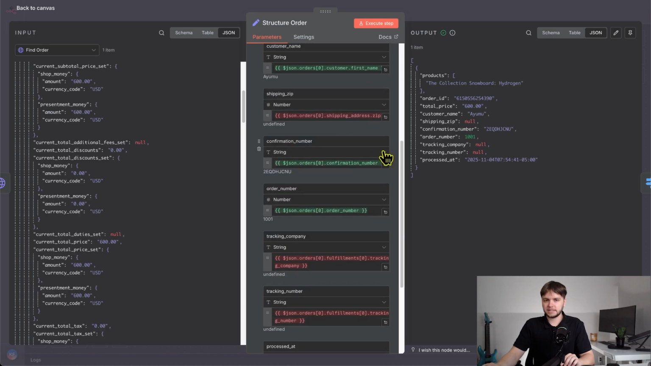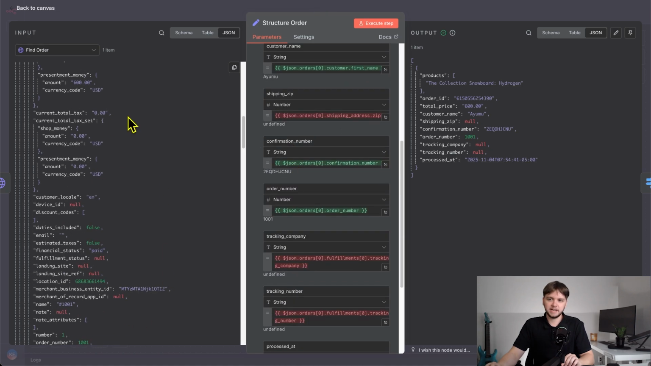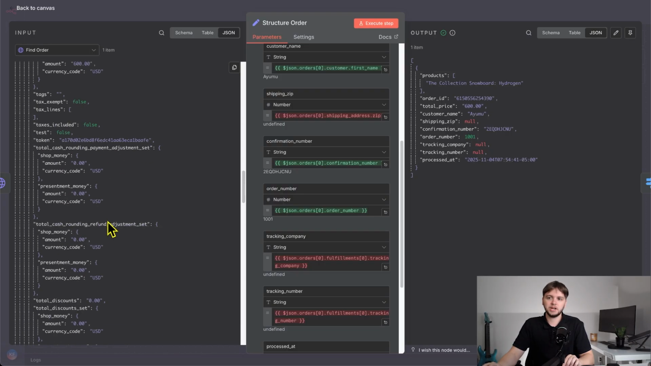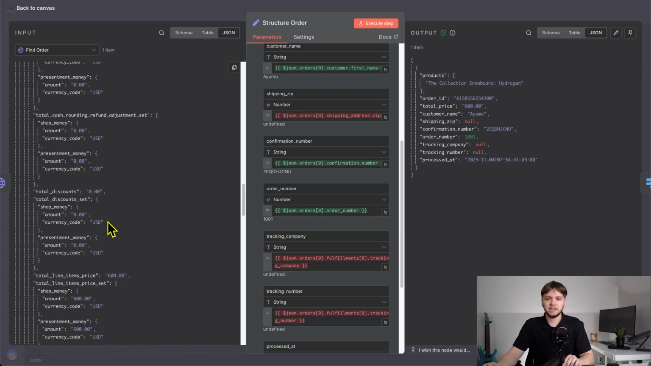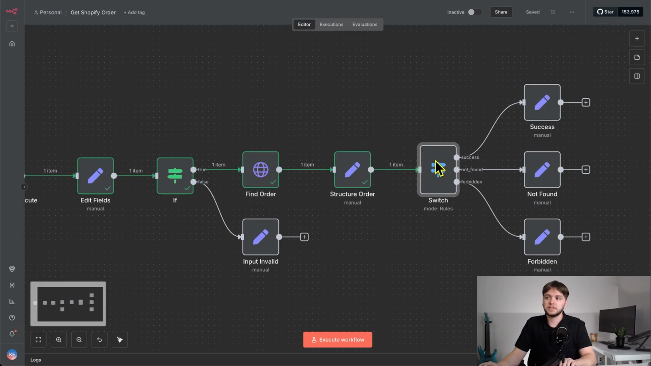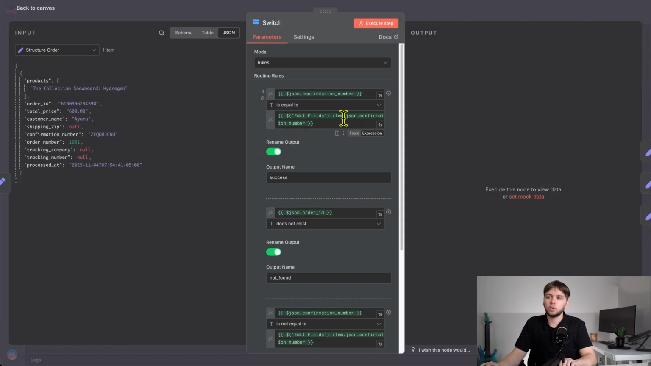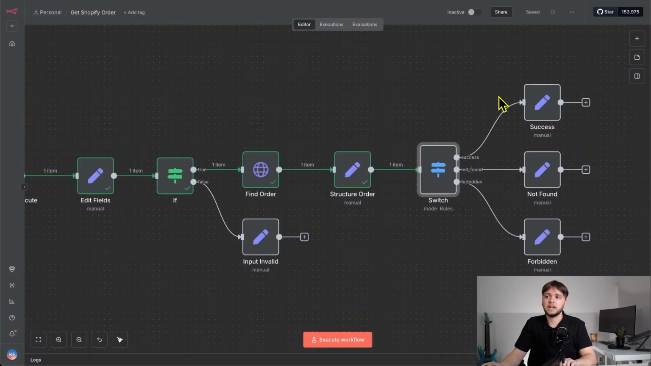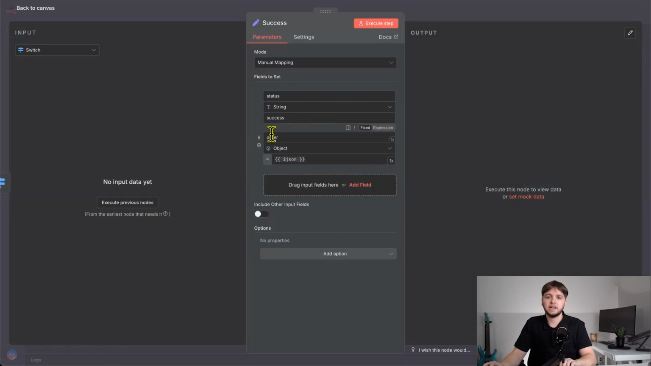So the reason we're doing this is because we don't want to send all of this data to our Vapi AI agent. That's because some of the data points in this object include the customer's address, the customer's personal info. And so we don't need to send that to Vapi, and we shouldn't for security reasons. We send that structured order data to this switch node that determines what should be returned from this workflow. So for the success branch, we're checking if the order's confirmation number is equal to the confirmation number sent to us from the caller. So if it goes down this branch, we return an object with a status success and our order object.